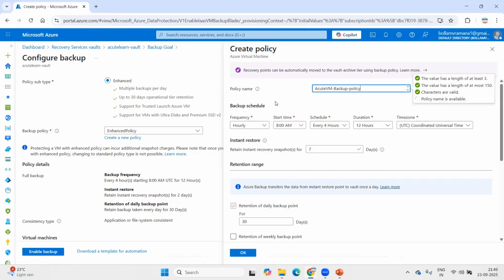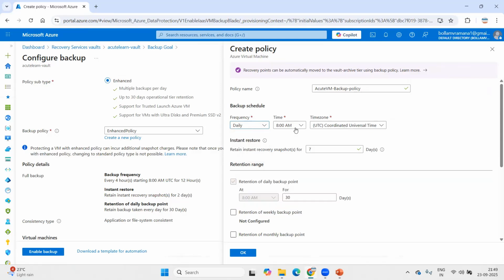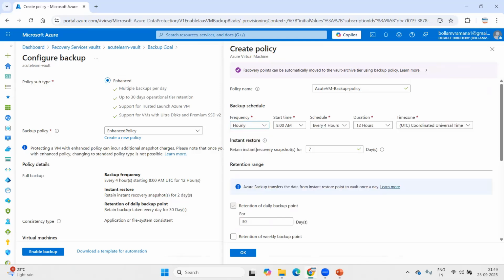So I want to have a daily backup instead of hourly. Or I would say hourly means, let's say it starts at 8 a.m. and runs every 4 hours. The minimum is 4 hours. You can run for 6 hours, 8 hours, or 12 hours. So how long do you want the backup to run? I'm selecting every 4 hours.